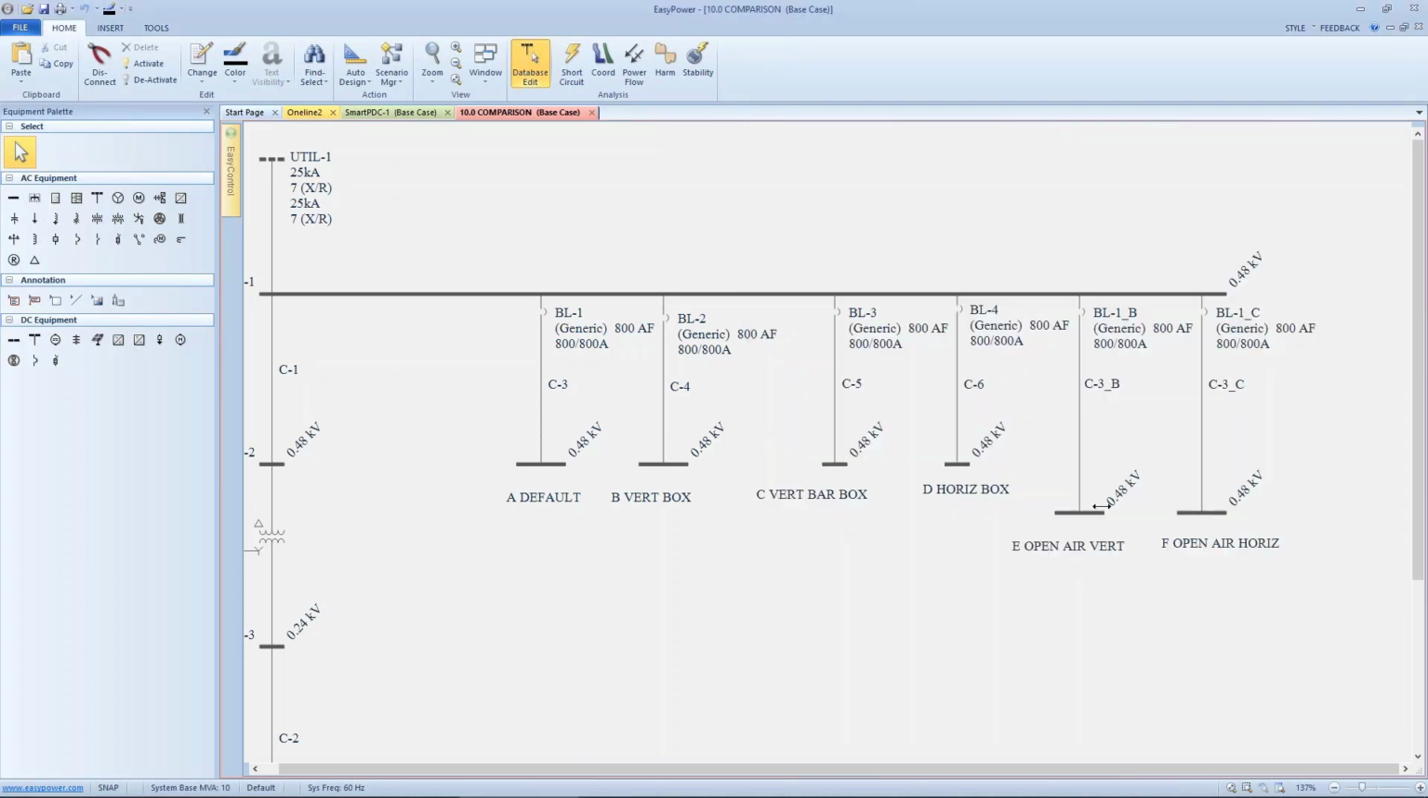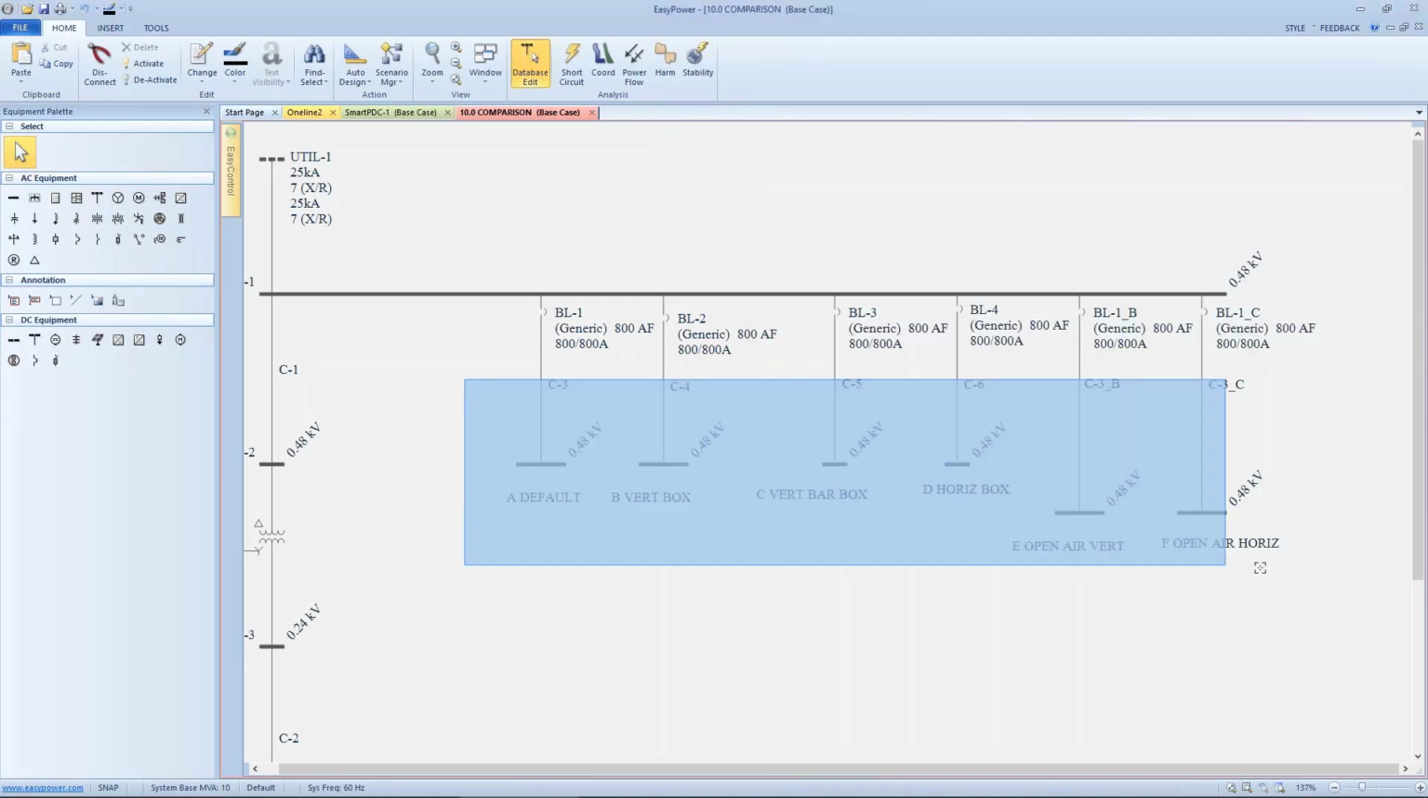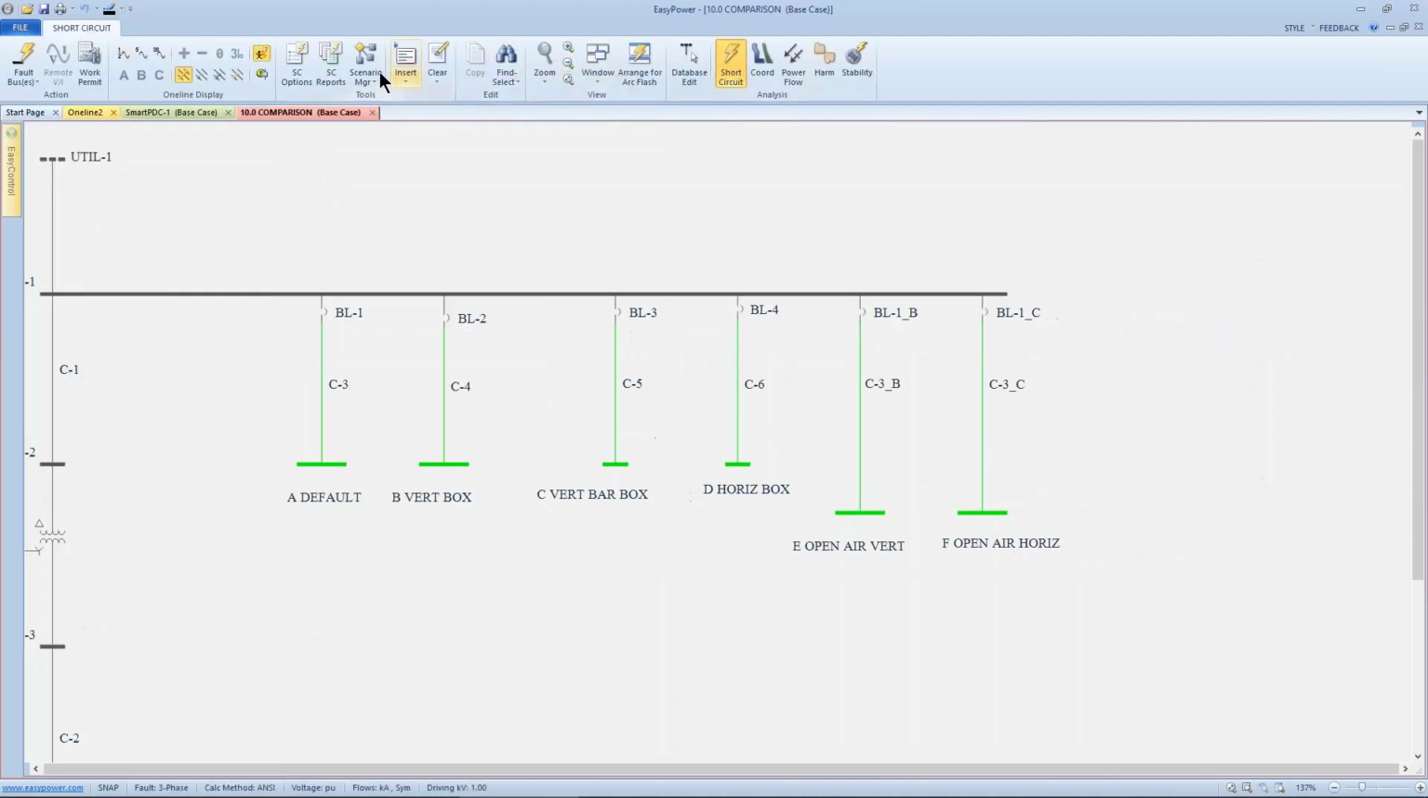And then I have two open air. Once I've selected an electrode configuration that's not an enclosed box, I have either vertical or horizontal choices. I've set these all up to have the same current and trip time. So if we fault these buses, you can see I've got 20,826 amps across the board. And looking at my incident energy, you can see I have the default is 1 calorie.